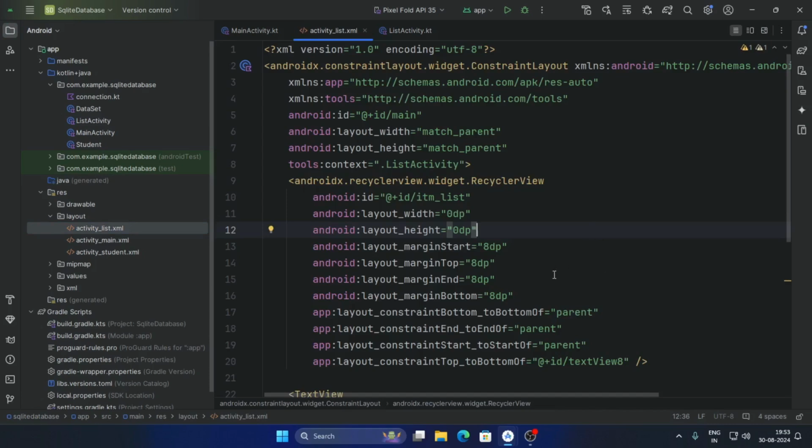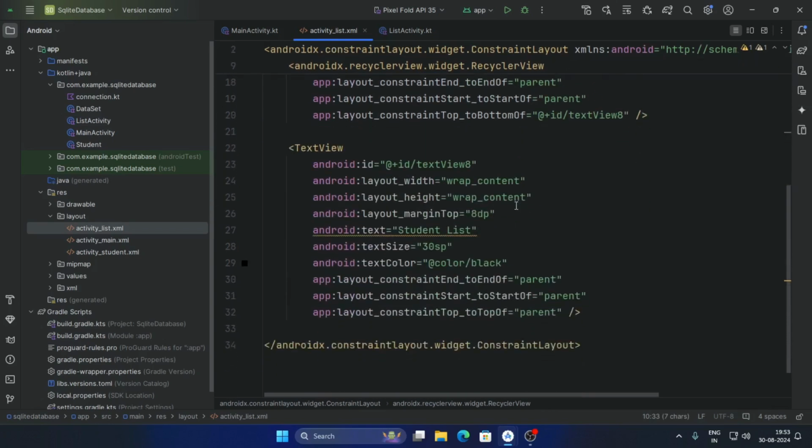Now go to the layout of list activity and add a text box and a recycler view. Add a recycler view and give the name item list and add a text view, give the text student list.